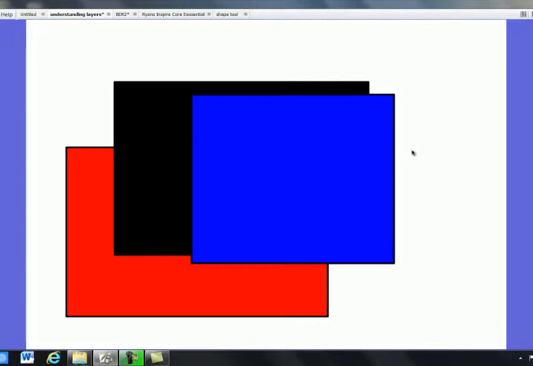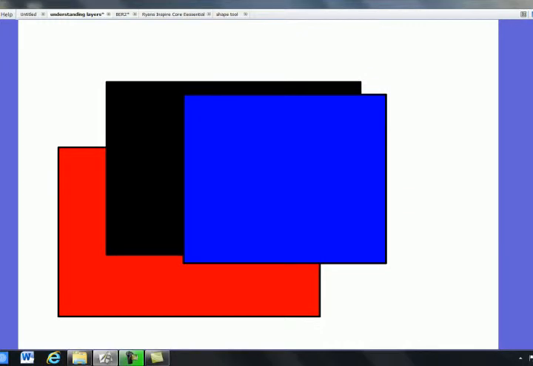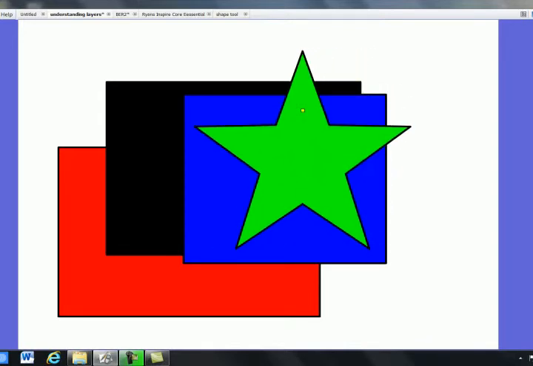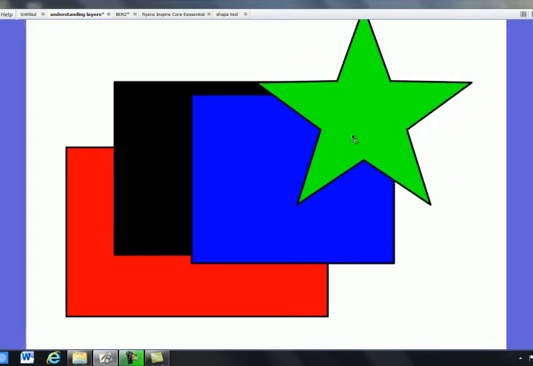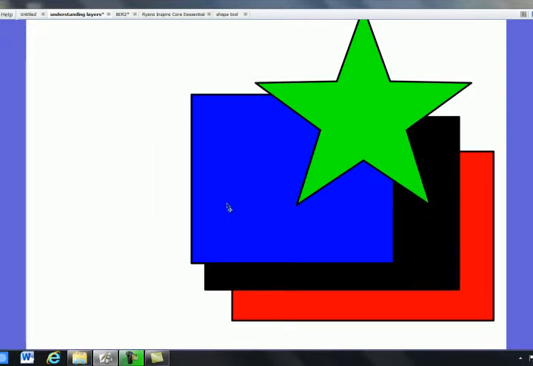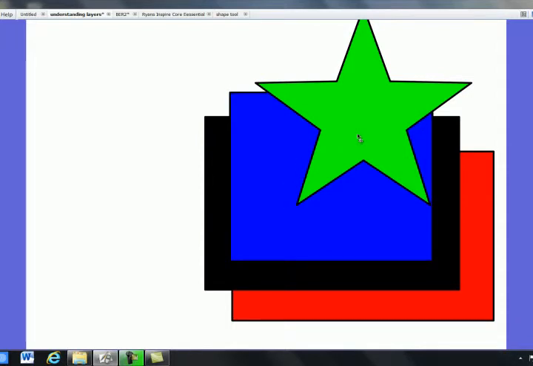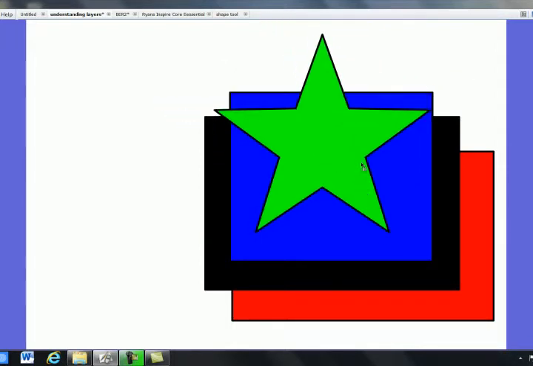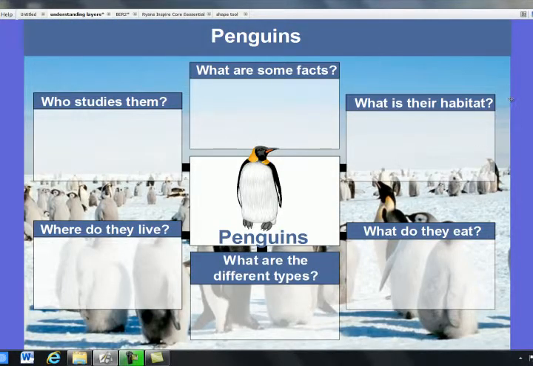Now, at any time, if I decide to put another object onto the board here, it's going to go to the top of the pile, which we would now call Layer 4. So I'm just going to choose a different shape and color and draw it on the board. What happens is it goes to the top of the pile. So Layer 1 is the red, Layer 2 is the black, Layer 3 is the blue, and Layer 4 is the green star.